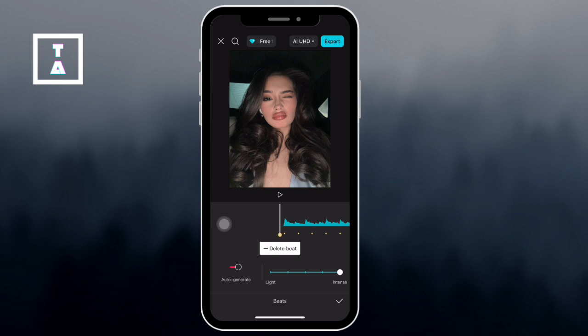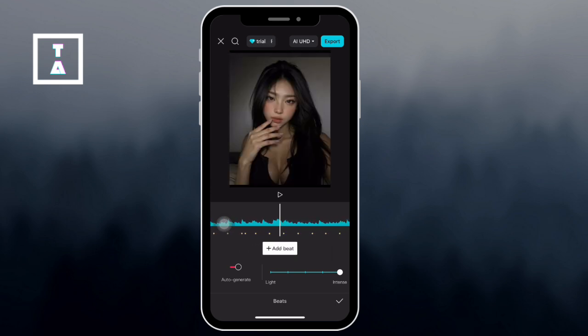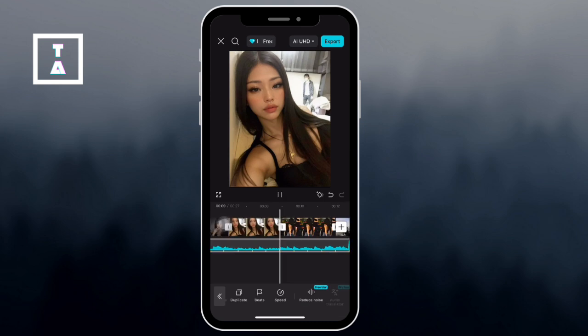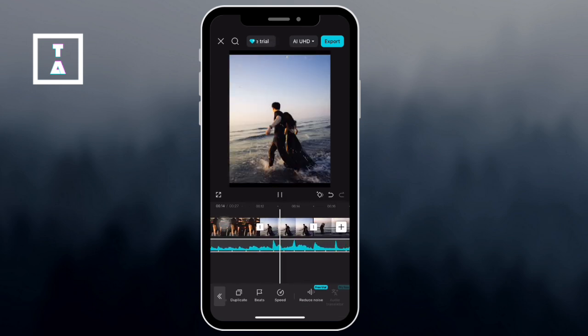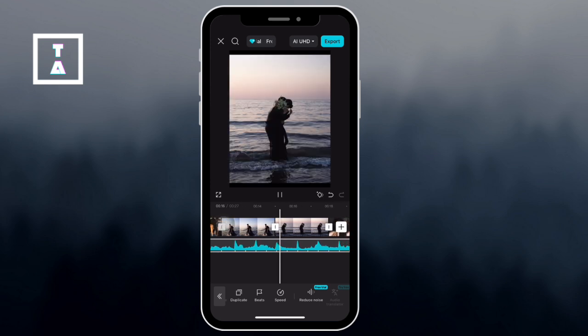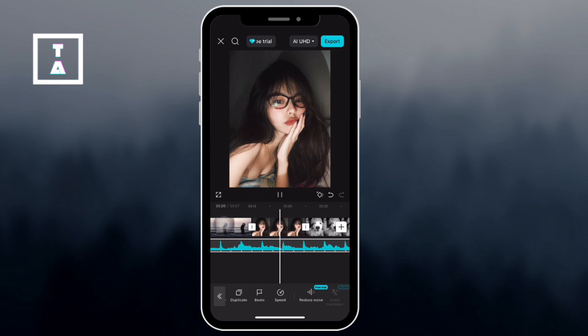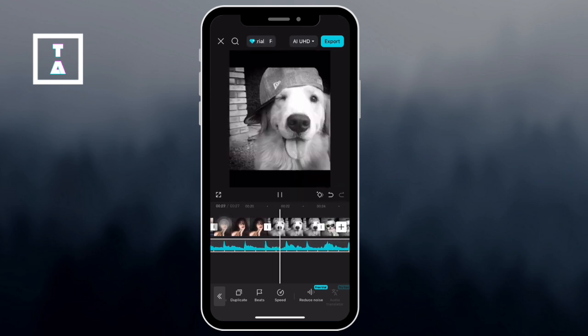Choose your preferred sync style, like a flush cut for quick transitions or smooth for cinematic flow. And tap Generate, and CapCut will automatically cut and sync your clips to match the beats of the song. And from here, you can fine tune by trimming, adding effects or transitions to make it more engaging.